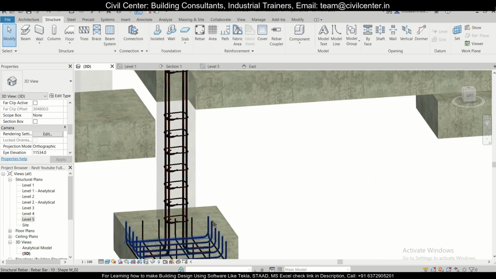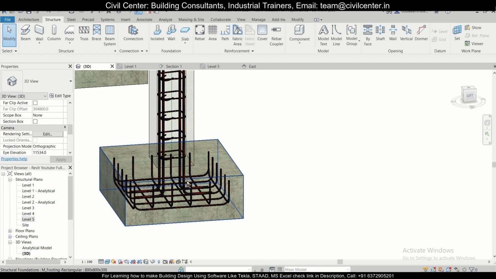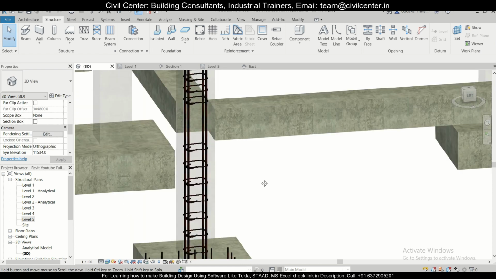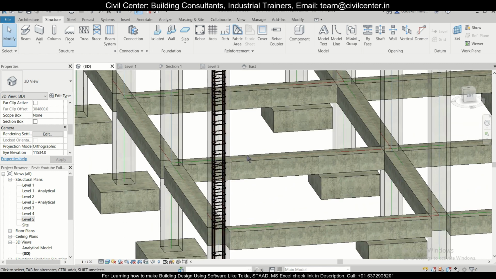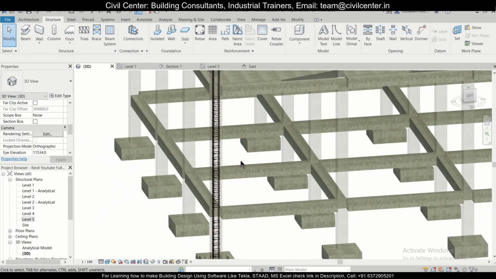Yeah, so as you can see, this is the footing. This is what we have, the columns along with our starter bars, and these are the stirrups which are placed at different spacings at the start, end, and center. This is what we have achieved in today's video.